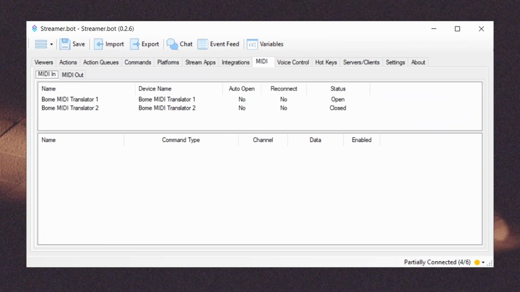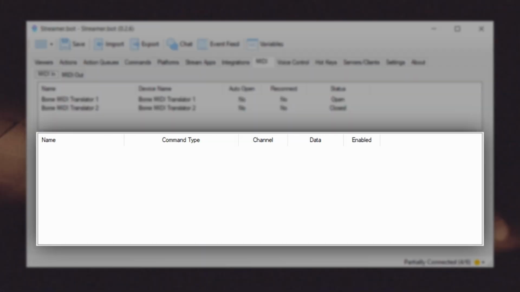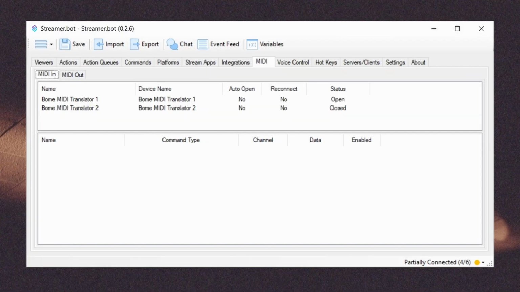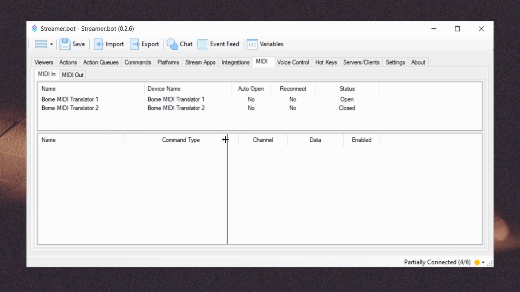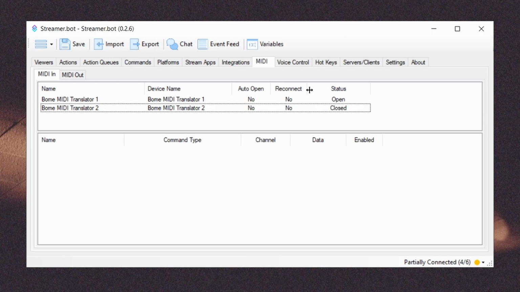MIDI In. On this tab, you can see two tables: your MIDI devices and the events for each of them. You can change the width of all columns by dragging the separators. If you double-click on a separator, the column will resize to fit the width of its largest value. You can't sort or filter anything in this table.